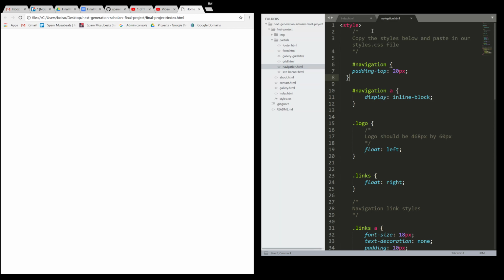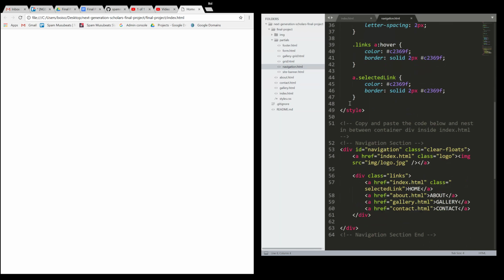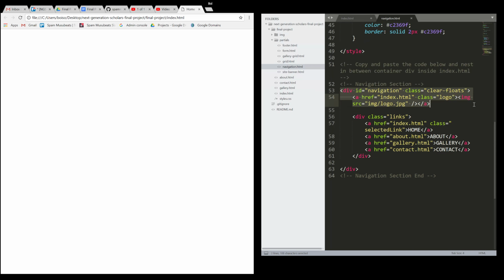All these partials are always going to start off with the style tag, and then it's going to have this HTML stuff right here. And this is our navigation section. What we want to do is copy and paste this code in between the container div inside index.html. But really, we actually want to repeat that in all of our site pages, right? Because this navigation is going to go on all the site pages.